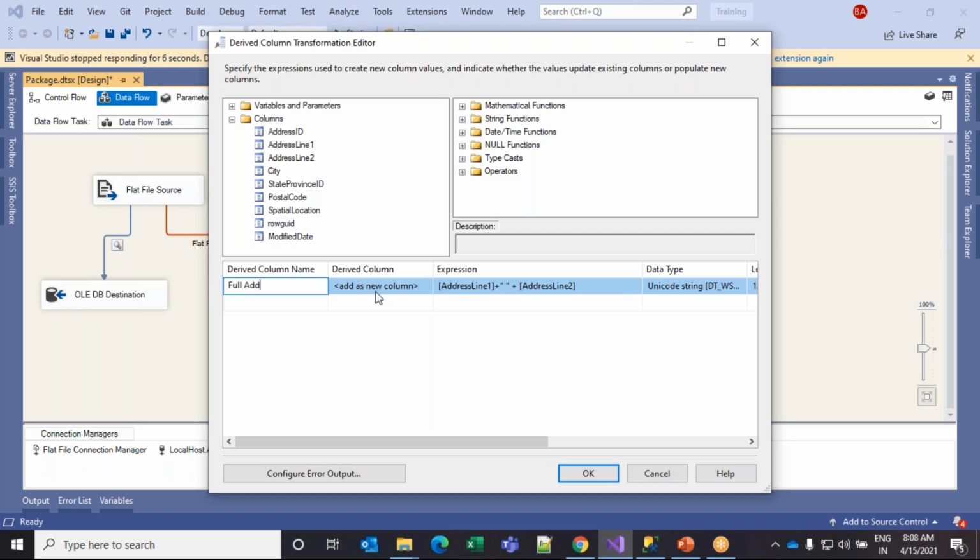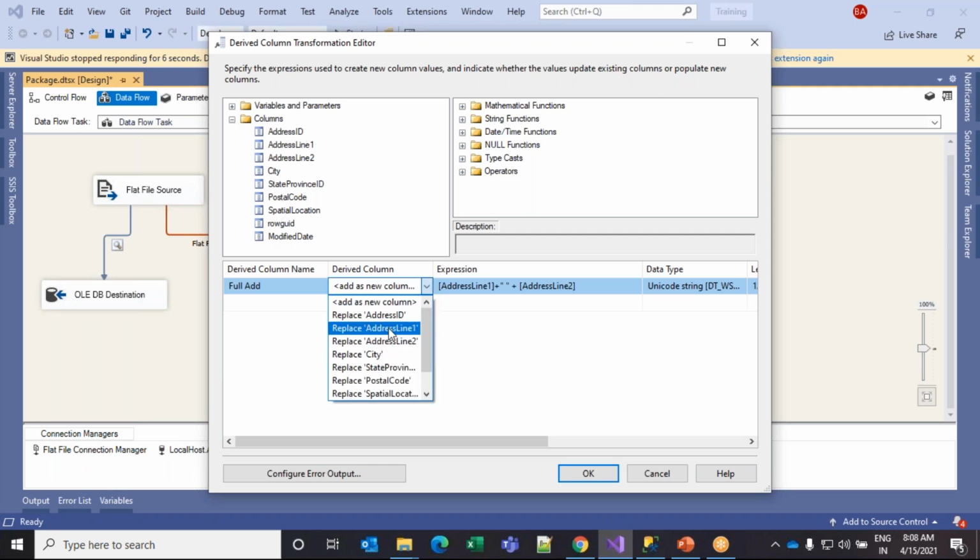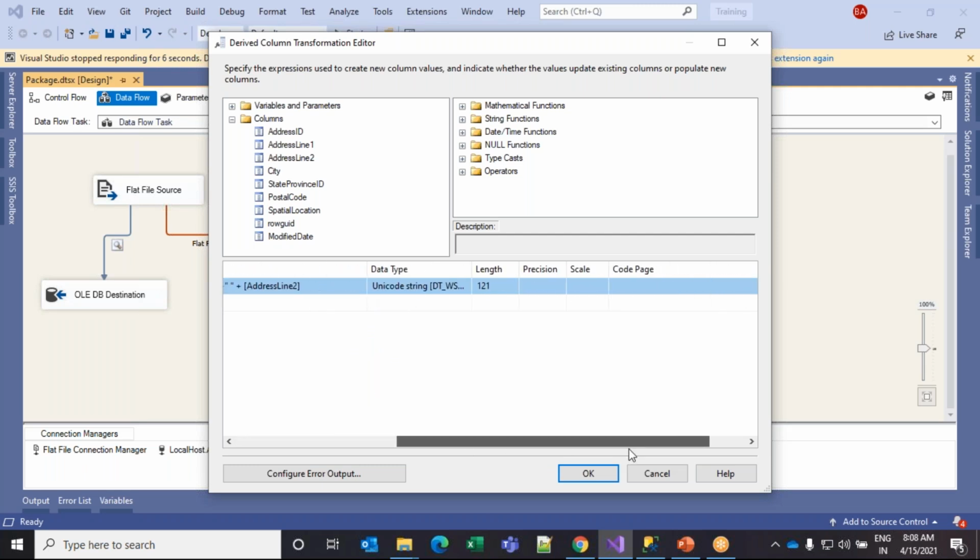Full address I have kept. I'm adding it as a new column, instead of replacing any existing columns. I'm concatenating address line 1 plus address line 2. The length is the same; I've put the same thing.